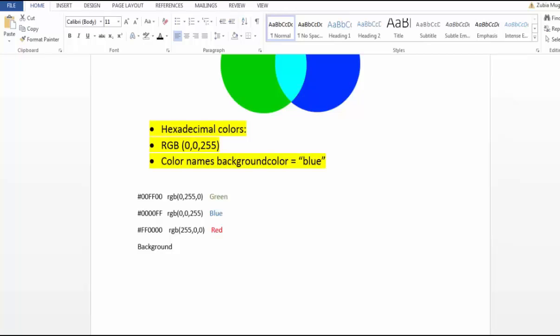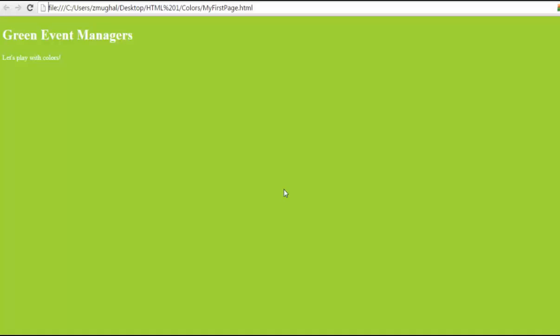If I refresh this page, it looks something like this. Green Event Managers. Let's play with colors. Notice the background color is yellow green and your text color is white. You can do something like that for your website.